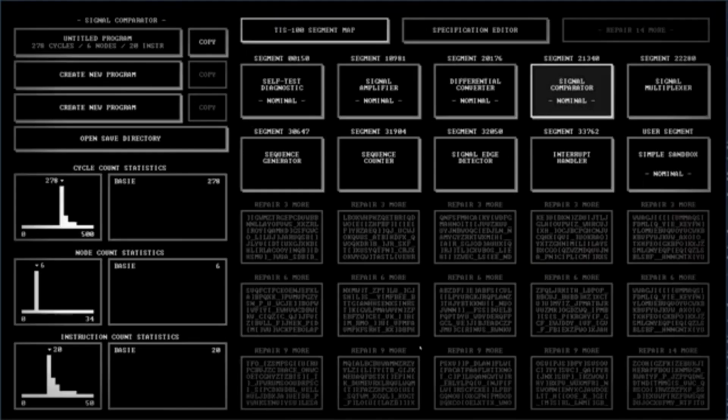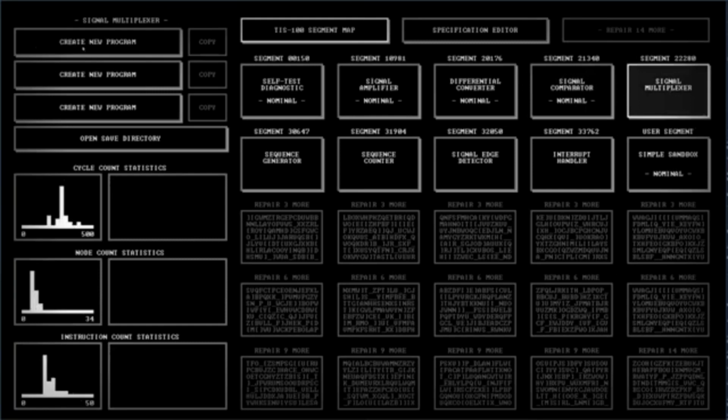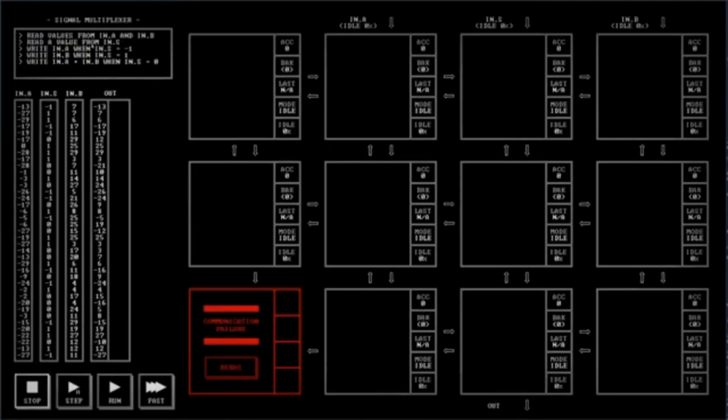Return to the segment list. Okay, we're getting through a few of them, a few of the basics. Now the multiplexer. I feel like it's trying to teach us how to do some of this basic stuff, and then the final ones will be ridiculously difficult.